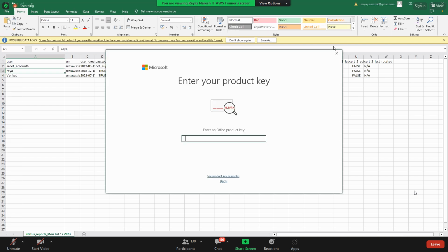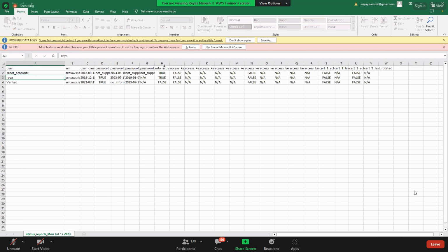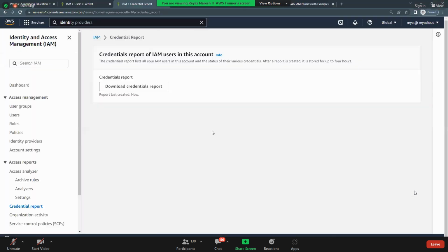And when they got created, what is the password, and whether they have MFA or not. Whether they have access keys or not, how many are there, and when they were last used. All this, if you keep on expanding these columns, and when they were last rotated, because this Excel sheet is bad for me. But if you go and expand it, you will get each and every piece of information over here. So you just download that report and then throw it on your manager's face.